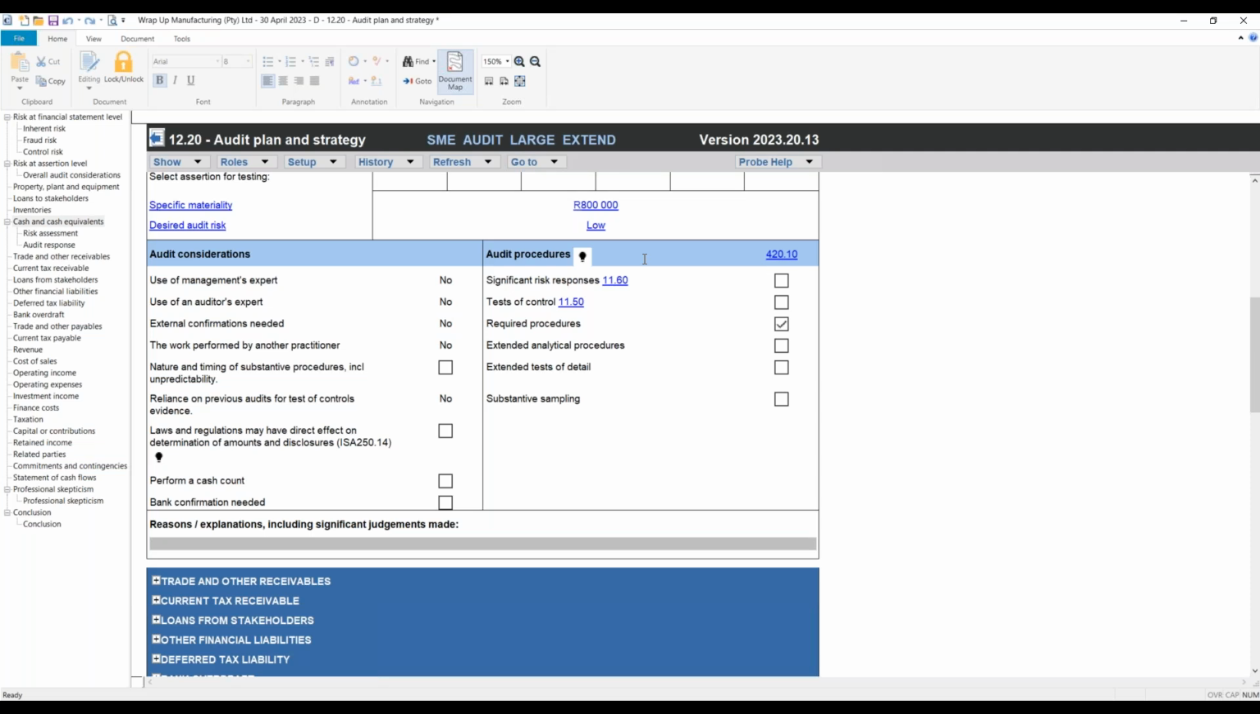And so therefore, let me reword that. We did not decide to rely on any internal controls, and therefore we are not going to test those controls for operating effectiveness. What we have to perform are the required procedures to address the risks recorded. The standard uses words directly in response to the risks recorded. So we have to perform the required procedures. We have not yet decided whether we need to perform any extended analytical, extended test of detail, or substantive sampling. So we could always go and switch them on later on.